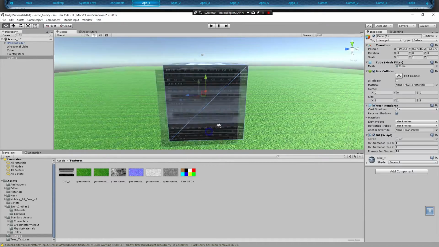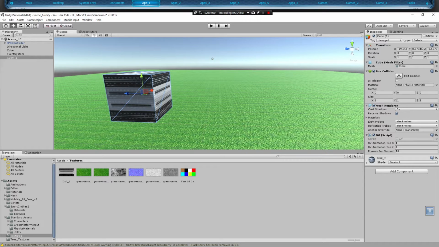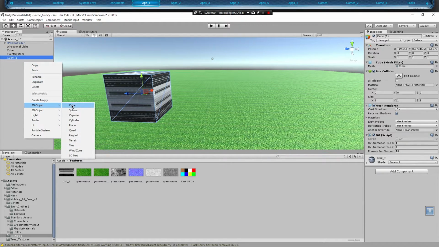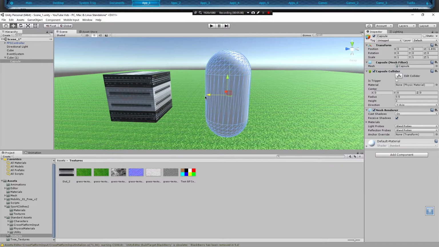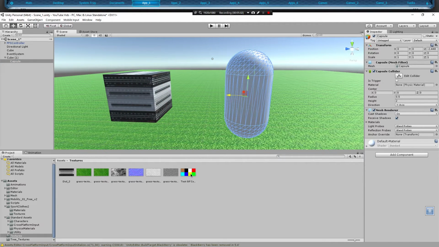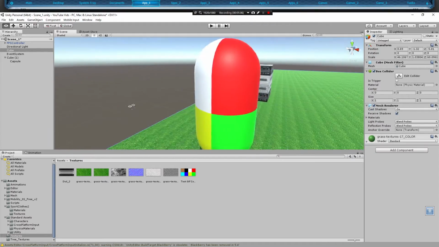And we will make a new square. Go to here, create object, cube. It doesn't have to be a cube. It could be a sphere, a capsule. We'll go with a capsule, just so it's different. And we're going to apply our GIF there. And it looks like that.